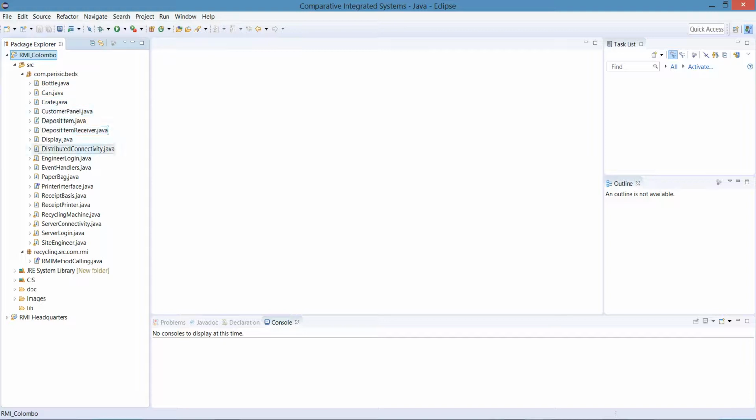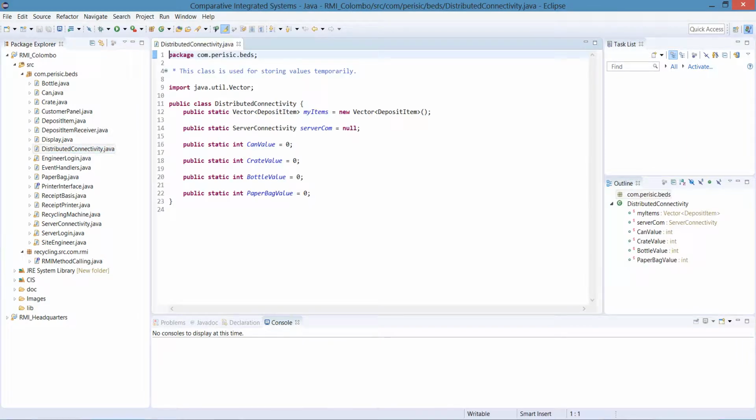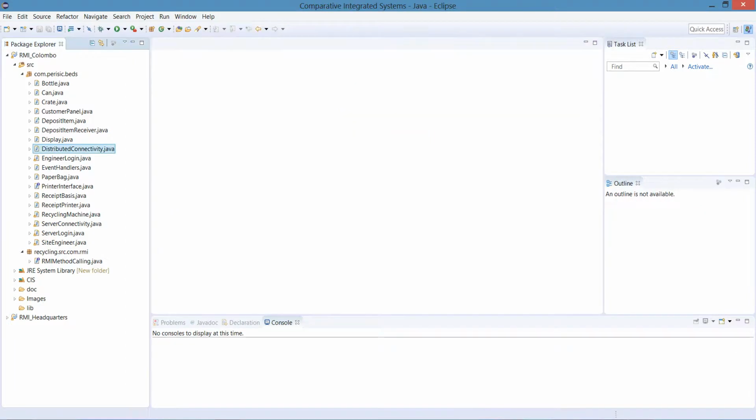First of all, I would like to open the distributed connectivity class. This class stores values temporarily, and it collaborates with the server and the client machine. It temporarily holds the value of the items when the user inserts the items. The next one is the engineer login.